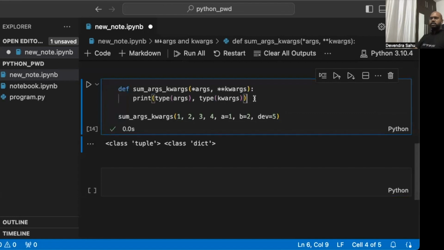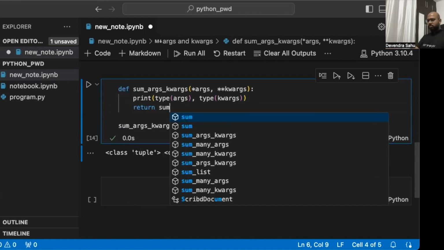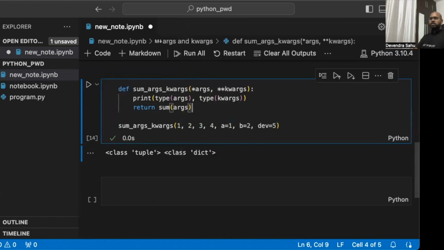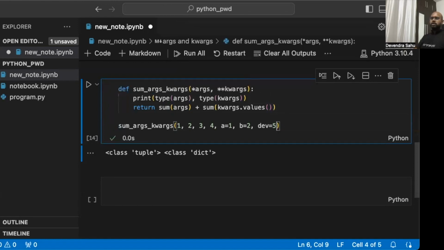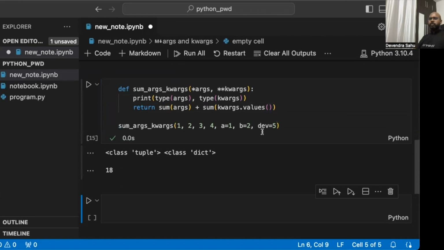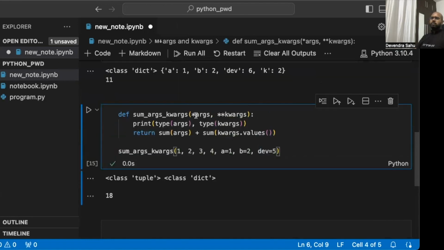Let's complete this function so that it returns the correct answer. So we will return first the sum from args, then we will add that number to the sum of keyword args dot values, and that's it. And if you verify, 5 plus 2 plus 1 plus 4 plus 3 plus 2 plus 1 is 18, right? So this is all about an arbitrary number of positional or named arguments if you wanted to handle that. But yeah, this is all about positional arguments and keyword based arguments.